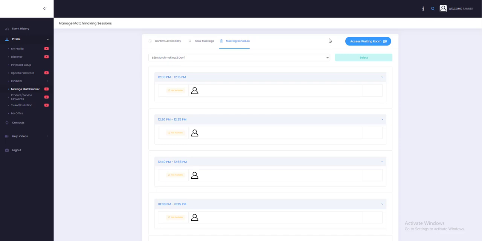At any time, if you are trying to test your matchmaking room, you can always go to Access Waiting Room, and as long as you have one meeting scheduled on your matchmaking schedule, you will then be able to enter your room and play around in the matchmaking room. Please be aware that all matchmaking meetings are 15 minutes long.